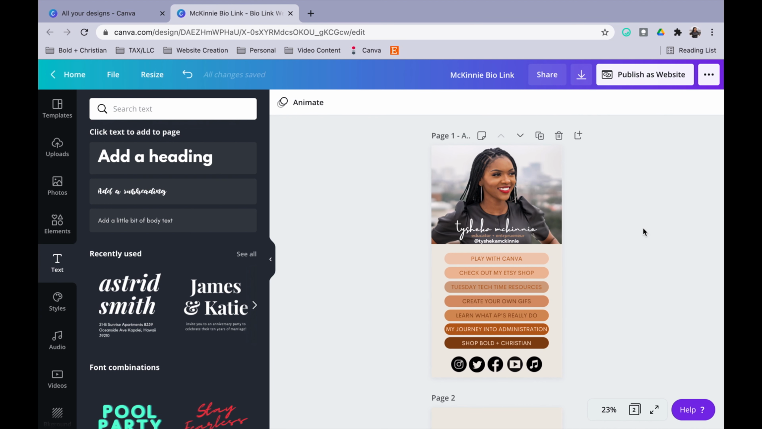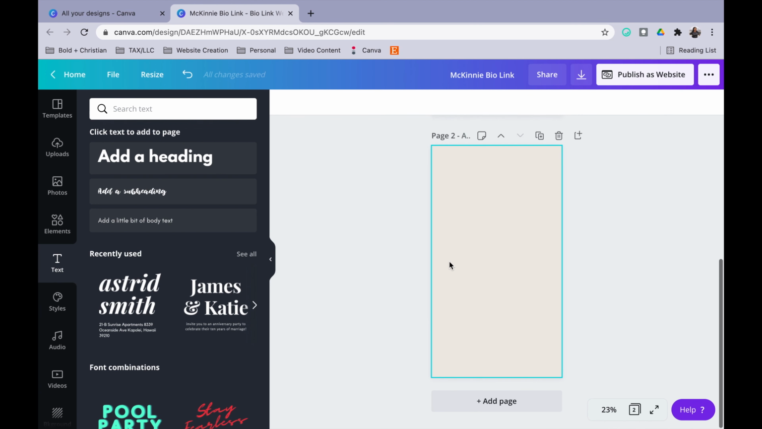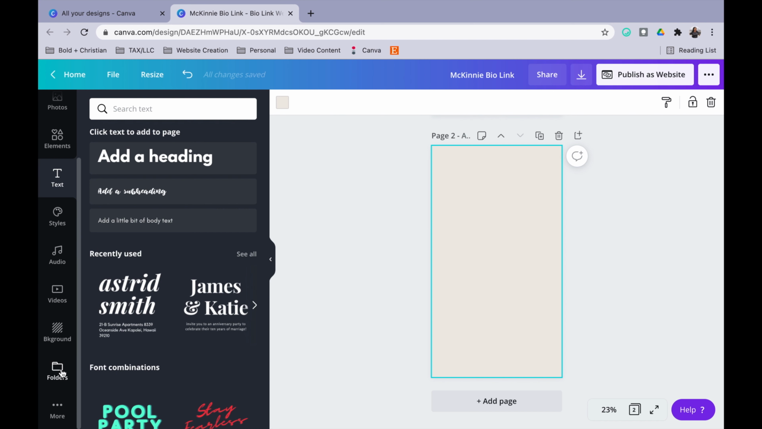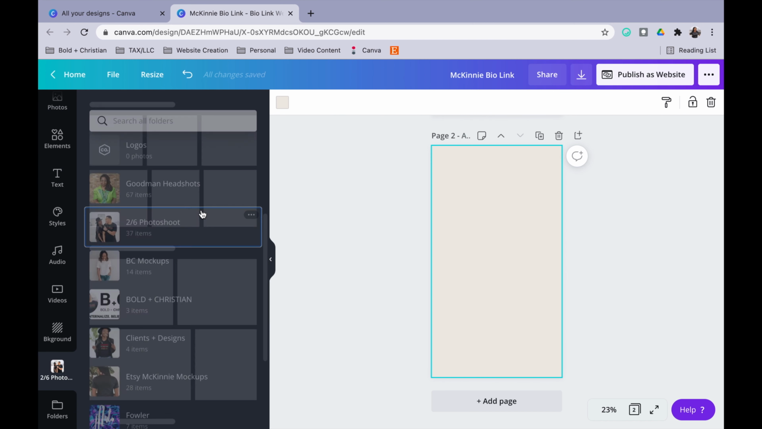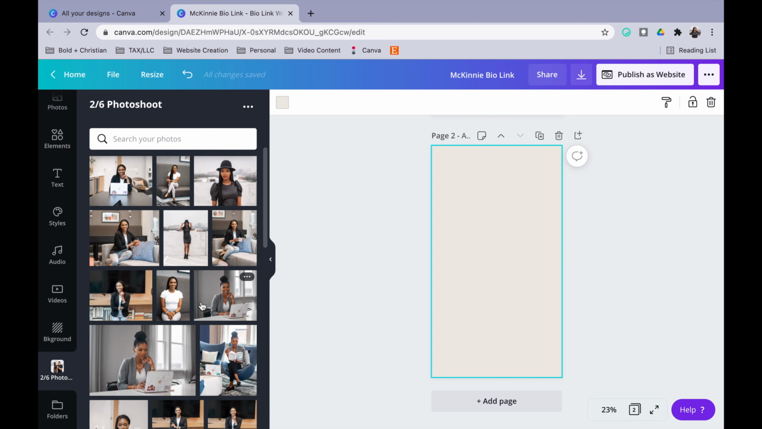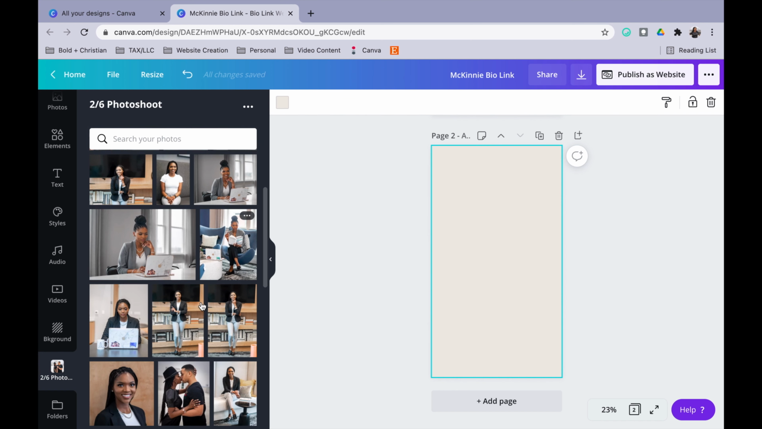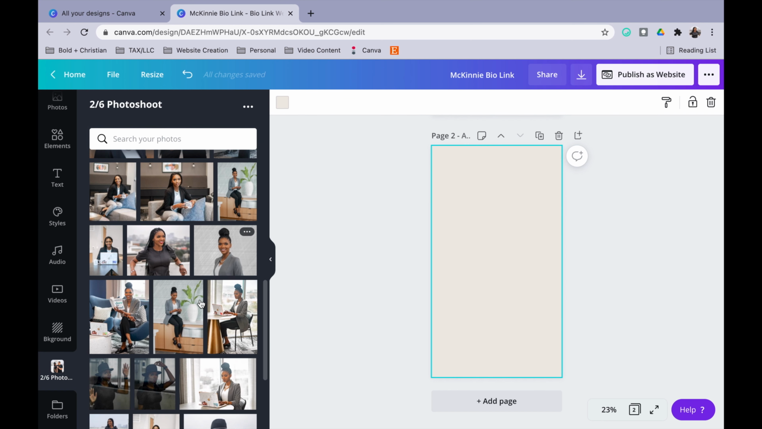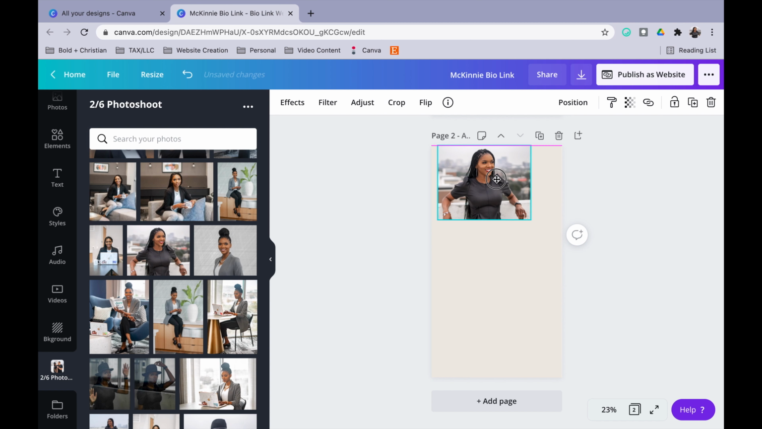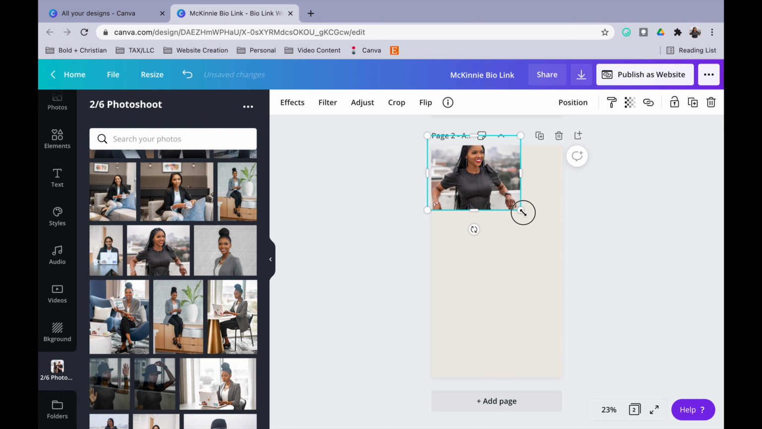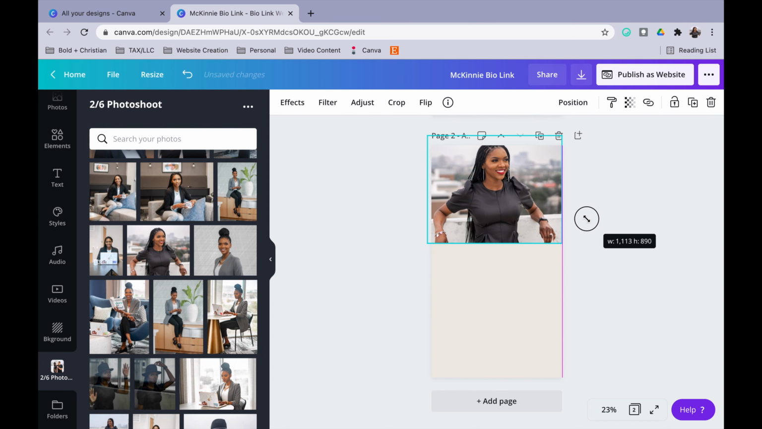Let's go ahead and create our custom bio link. So after you have your template, let's go ahead and grab our image that we want our audience to see as soon as they click on our link. I am going to go ahead and crop mine to get the exact look.